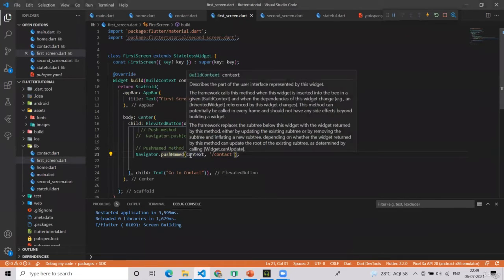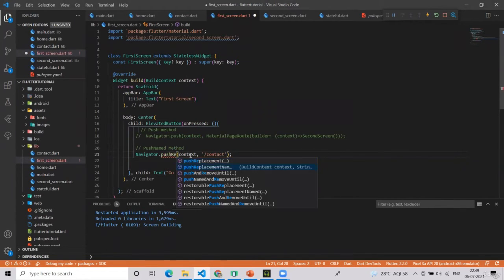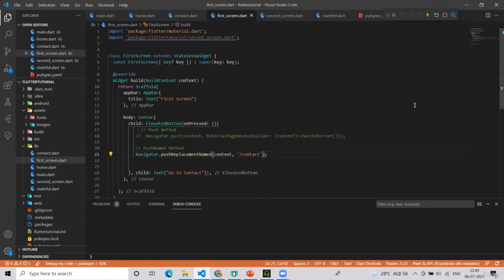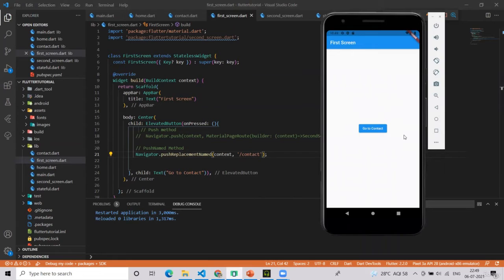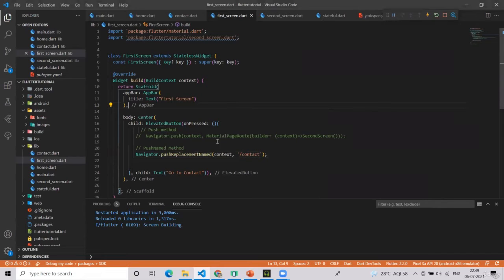And similarly, we have pushReplacementNamed. It does the same work as pushReplacement. The only difference is here we are using a named route. Let's click and see, there is no back button. We cannot go back. Here also, to navigate back, or if you want to create a button, then we can simply use Navigator.pop just like before. The only difference is we are using named routes for navigation.